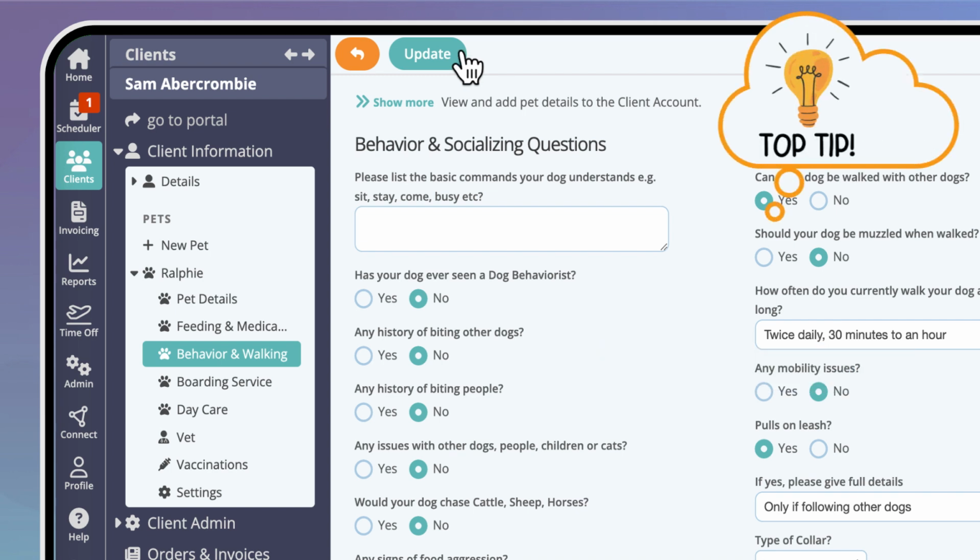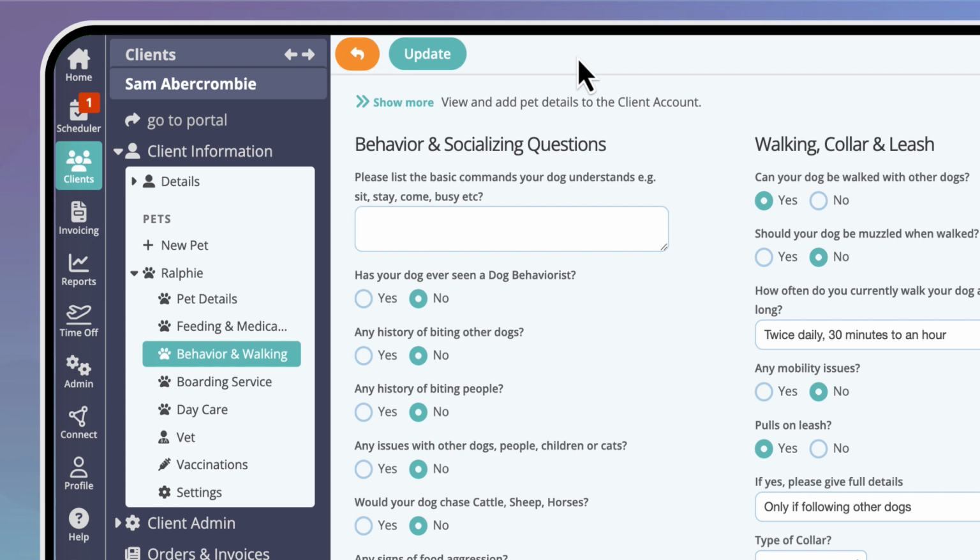Top tip! All of these pages can be customized if you want to add or edit your own fields. Watch our video on custom fields, or you can refer to the articles mentioned in the description box below. If you offer home boarding or dog daycare services, there are pages designed specifically for you.